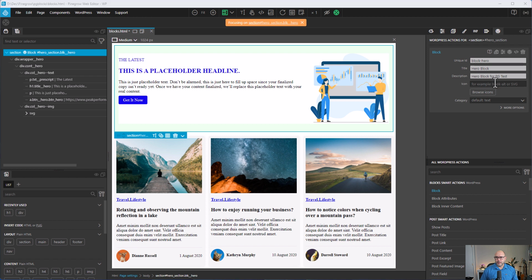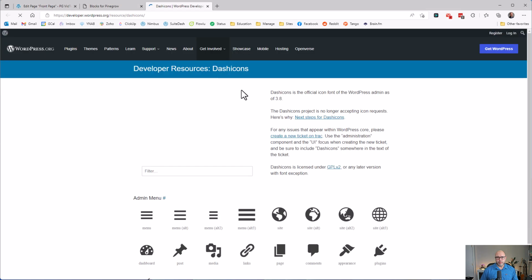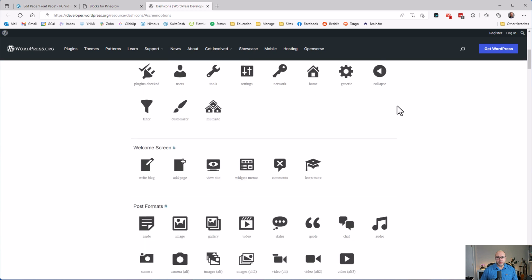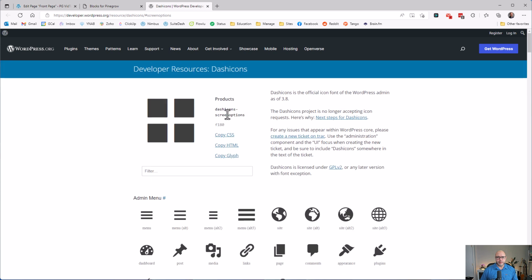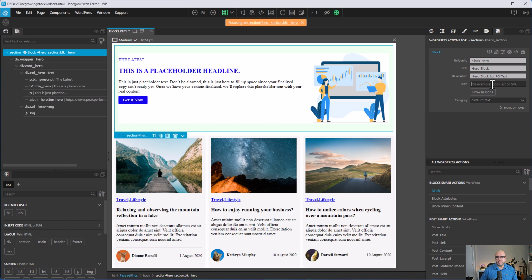Icon, we can do a few different things with icons here. So if we do browse icons, it'll pull up a website, and we can see all the built-in WordPress dashicons. If we want to use one of those, we just copy the name after the dashicon and paste it in. That's what I'm going to do here.